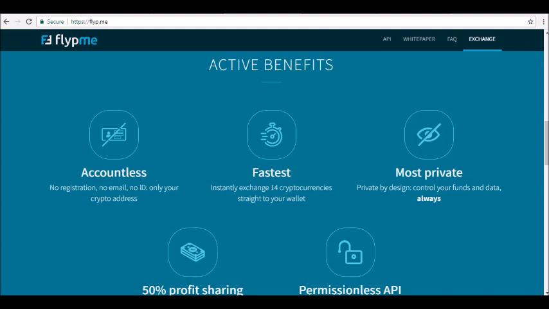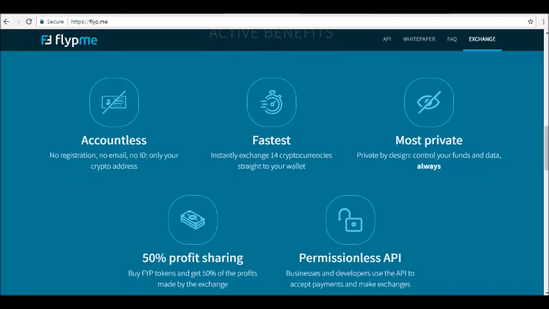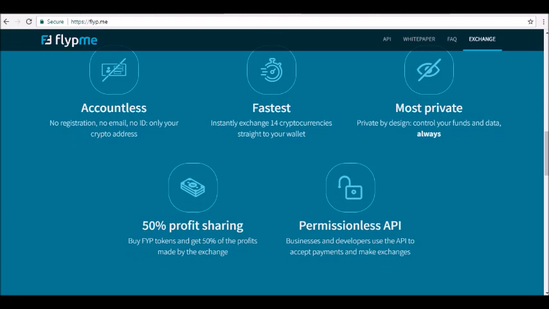Once the ICO is complete, Flypme's development team will add more features, including the FYP average earning index: see how much you're earning with your FYP. Cast your vote: propose new features or coin additions and vote for key decisions. Cryptographic auditing: Flypme will offer auditing for maximum transparency and accountability.